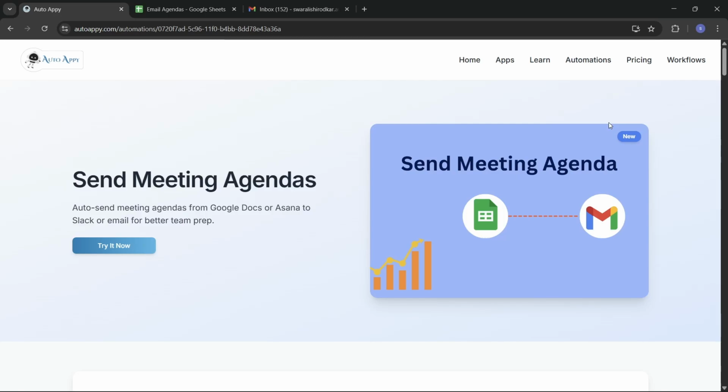So today we're going to cover a very interesting automation which is based on Google Sheet and Gmail. As we all are aware of what these applications are, let's understand the motive of this automation. Basically, here you're going to be able to send your agenda details via mail from the Google Sheet to the person you want to.